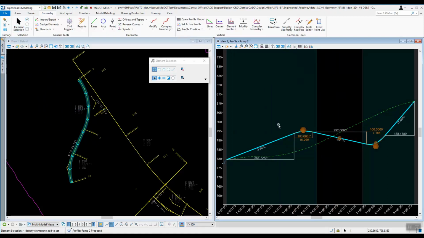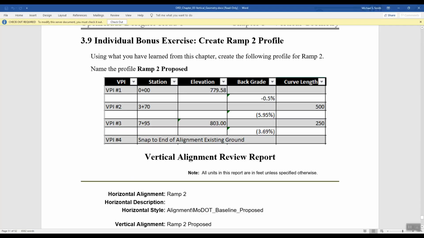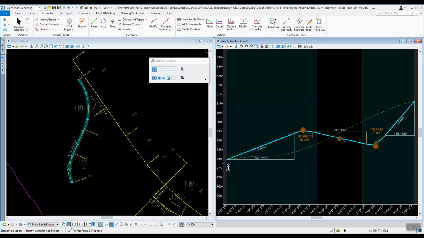Okay, and I'm going to modify this profile now to match what we have here. So that, like I said before, the station is 0+00. That should be where we're at, but we'll find out. And elevation of 779.58. So 0+00 is right. 779.58, that we accomplished by snapping to the beginning point. So that one is correct. So we're good there.